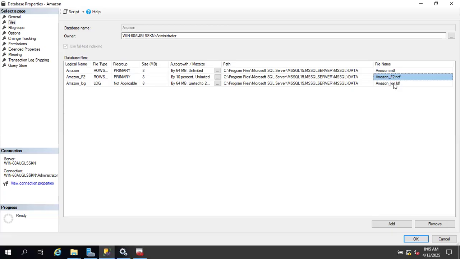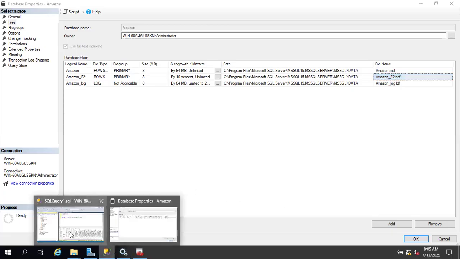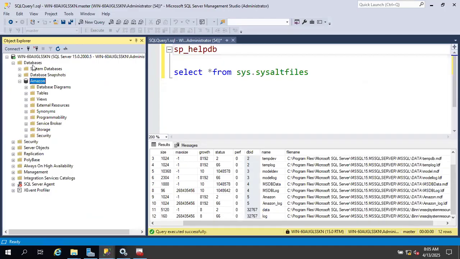Generally we don't store the user database on the C drive. But we don't have E drive, F drive and all, so that's why I'm creating the databases and the data files and log files in the C drive. Generally we don't, but while creating there is an option to give the path. When you are creating any new database, it will ask you to give the path. So it's not mandatory that it will take C drive by default.